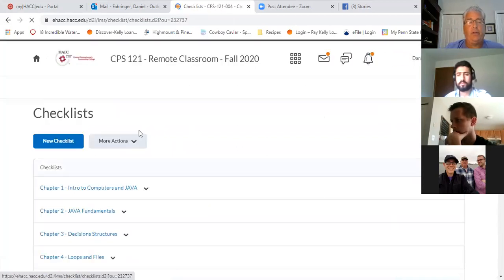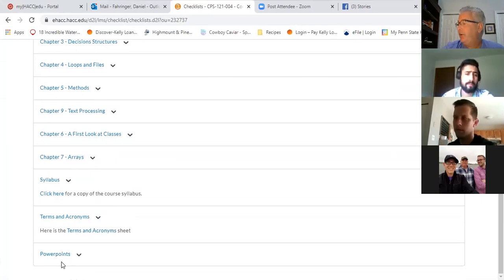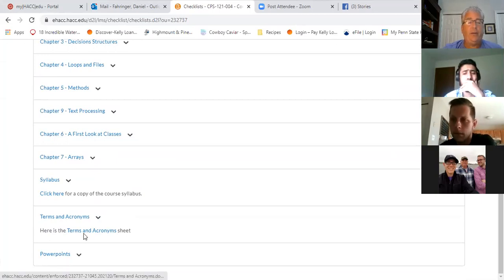And again, if you click on it, you're going to have a little different view than I do. We're going to talk about terms and acronyms in a minute. At the bottom of this page, there are PowerPoints for each chapter. Some folks don't really know how to study for a test. I've had students tell me they watch the PowerPoints the night before. They go through and see, yep, I know this, and oh, I don't know that. It's a good way to help review for the test.